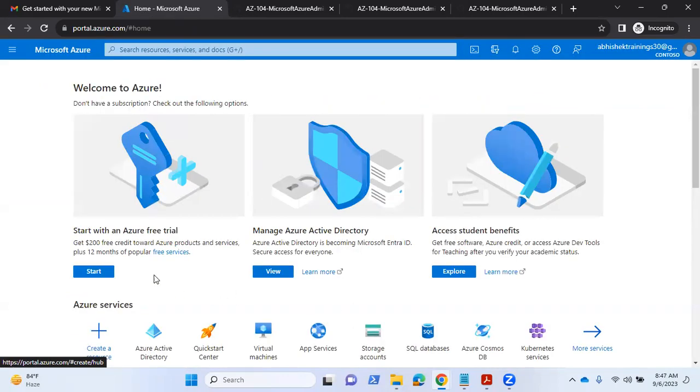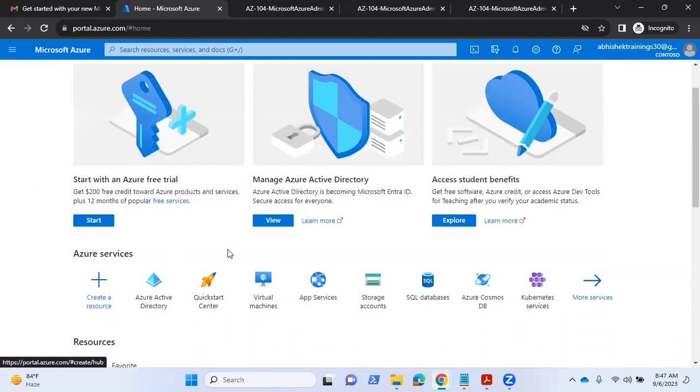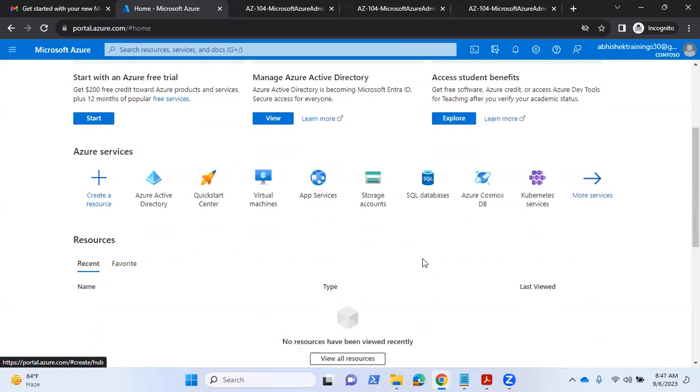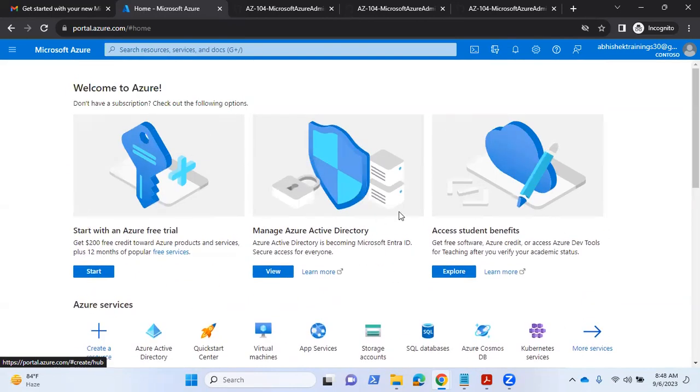Now I will not be having any access in this new Contoso directory because I cannot create the resources. See, it is asking me to start a free trial, manage Active Directory. Why? Because I have not been added as a member to maintain or manage any services, right? That's why I cannot do that here. Let's see how we can do that.